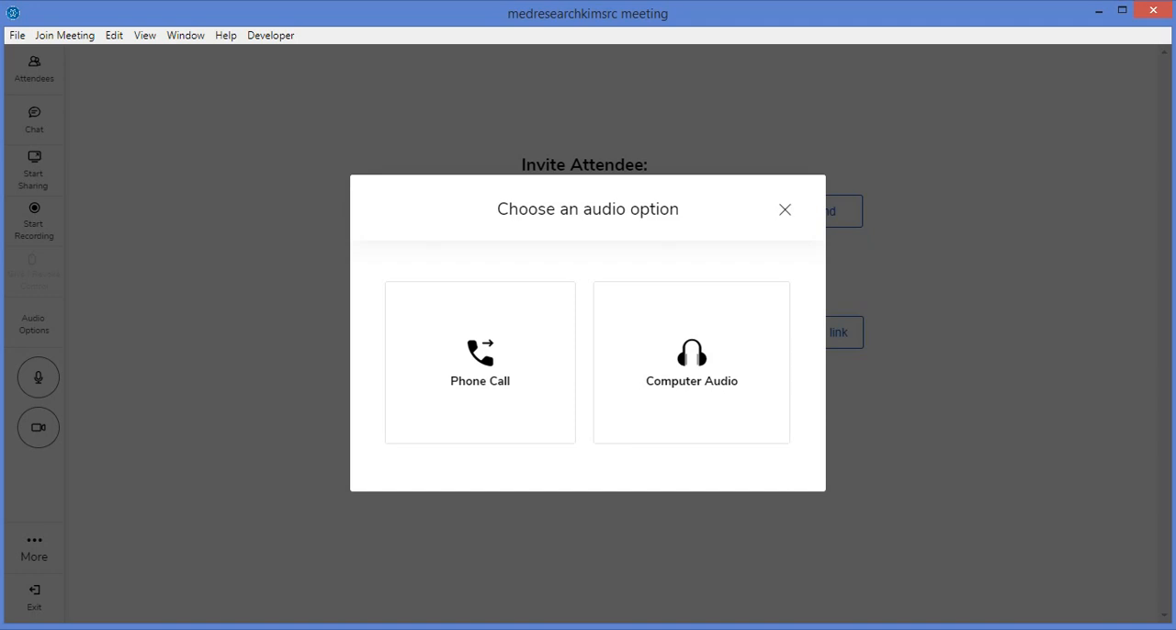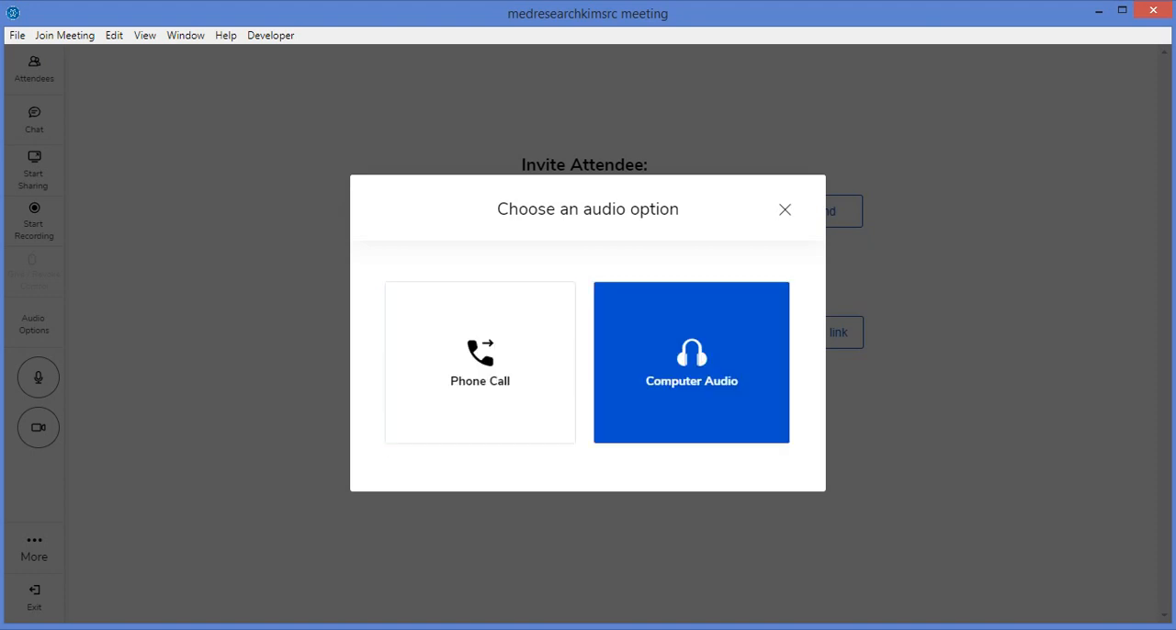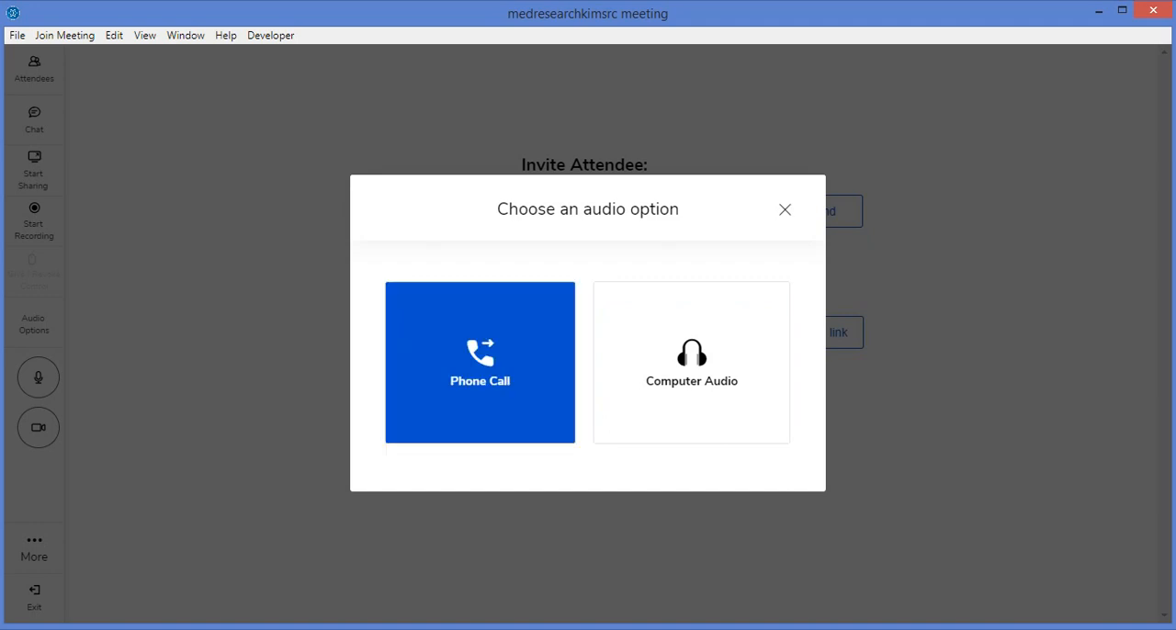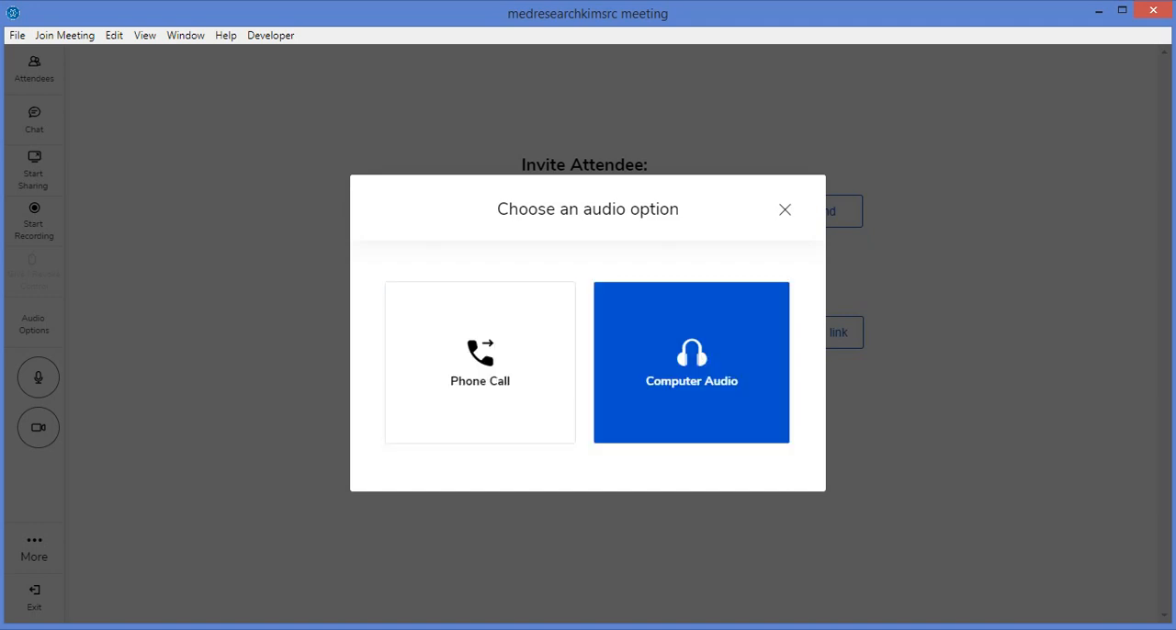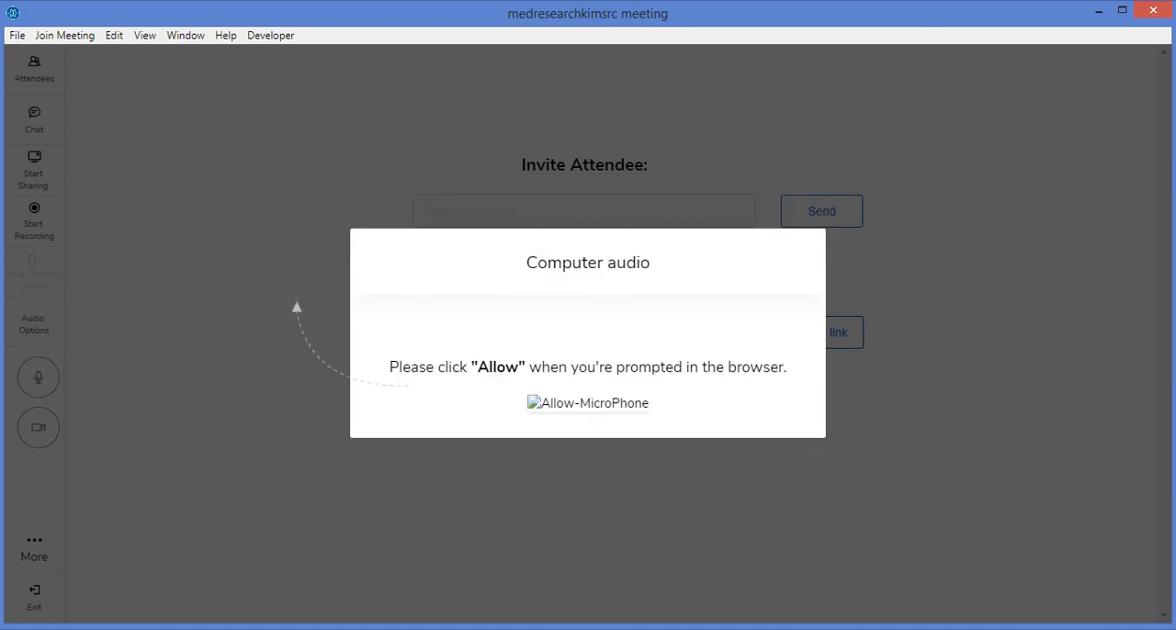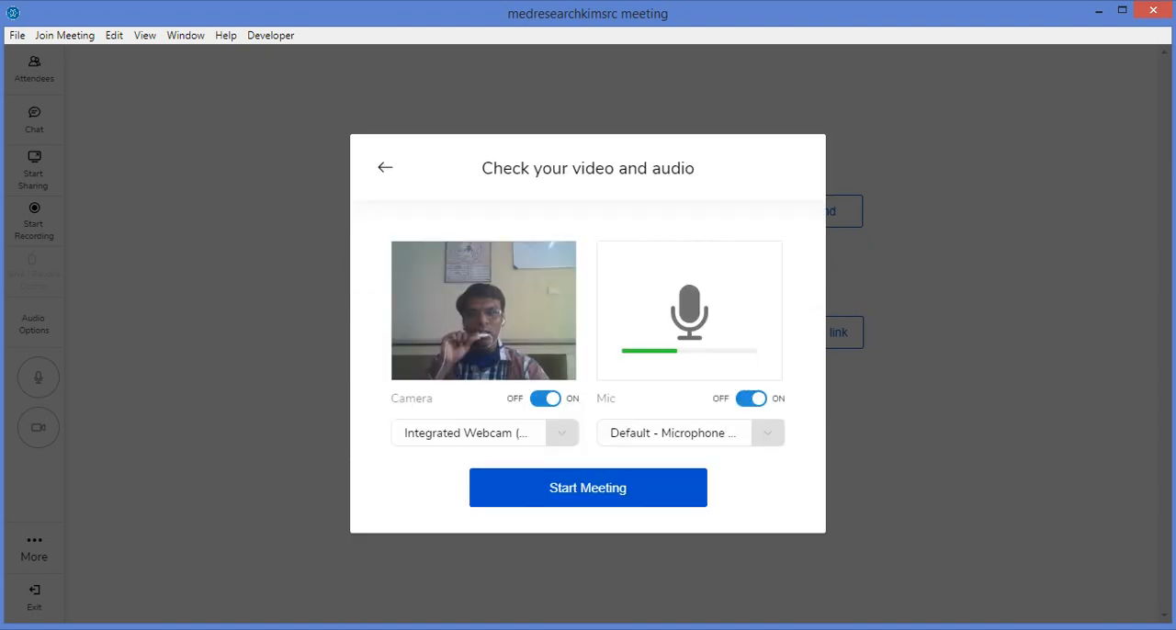So once you sign in, it will show this small pop-up dialog box asking you to choose an audio option. You can choose computer audio always. This Zoho app will not work on your mobile phone. It will work only on your computer.